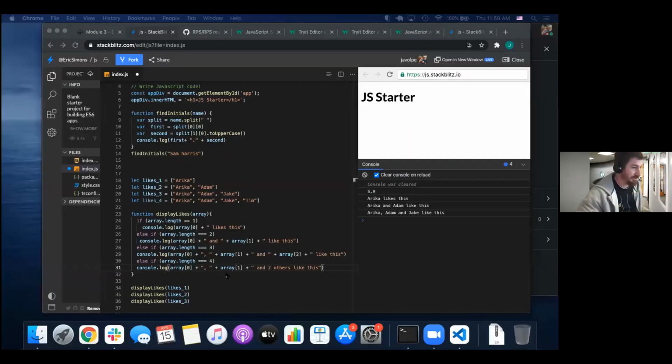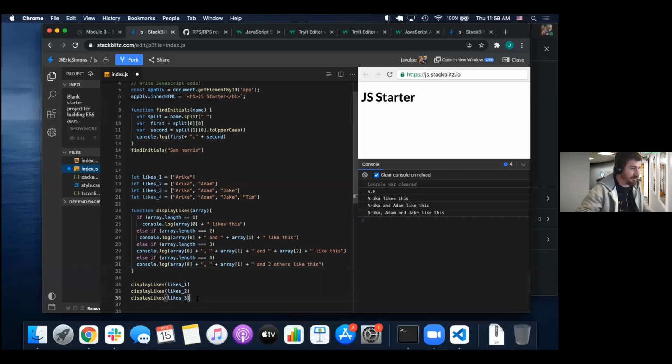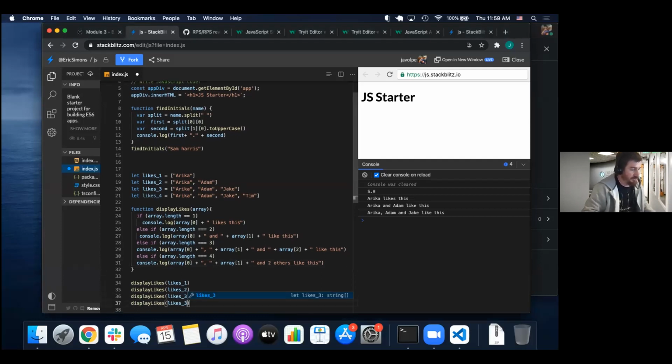I kind of cheated a little bit because if you give 5, hey, stop it, it's not going to work. Okay. But we have let likes 1 is equal to this array, 2, 3, 4, and then display likes 1, 2, 3, and then let's try putting this in here, and now that should work. You're just passing in the array, and if it's equal to 1, you do this. If it's 2, this, 3, this, 4, this. My JavaScript skills are not great, but else if works this way, and you just concatenate along as you go.